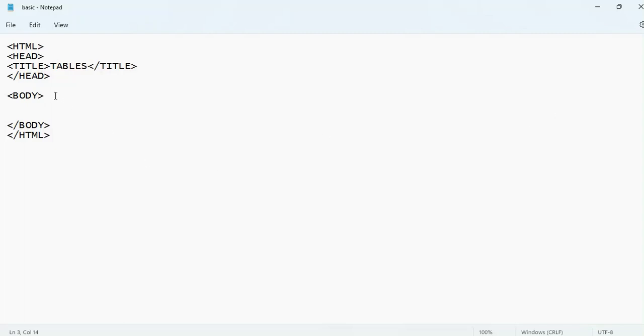So for that we have the table tag. Any table that you want to create would be created within the table tag. The table tag has both an opening and closing delimiter, right? So whatever table I'll create, I'll create it within the table tags. So let's see how we can create a table.